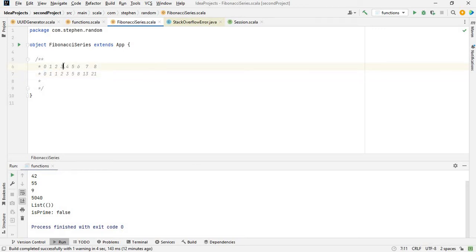And Fibonacci 3, you add the two previous numbers, 1 plus 1, that is going to give you 2. And Fibonacci 4, you add 1 plus 2, and that is going to give you 3. So that is how the series goes. You have to be adding two previous numbers together in order to get the next number.